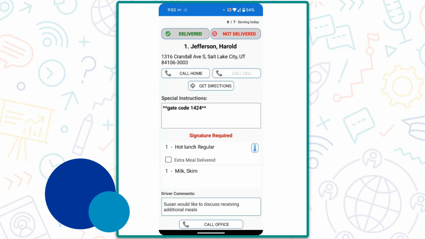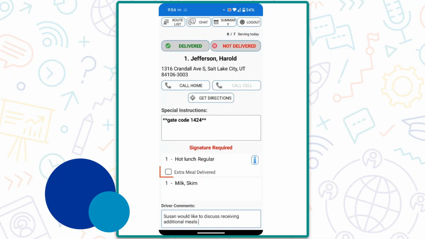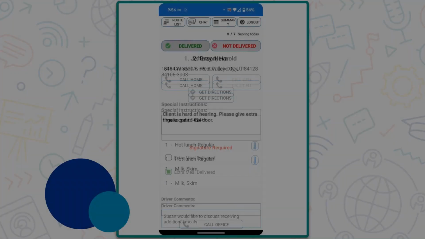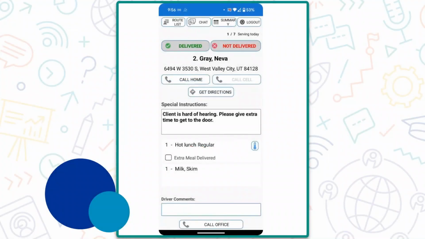If an extra meal is delivered to the client, select the Extra Meal Delivered checkbox so the proper data is collected for the organization. Since I delivered the meal successfully, I'll click Delivered. The app will record the information and immediately open the next client on the list.